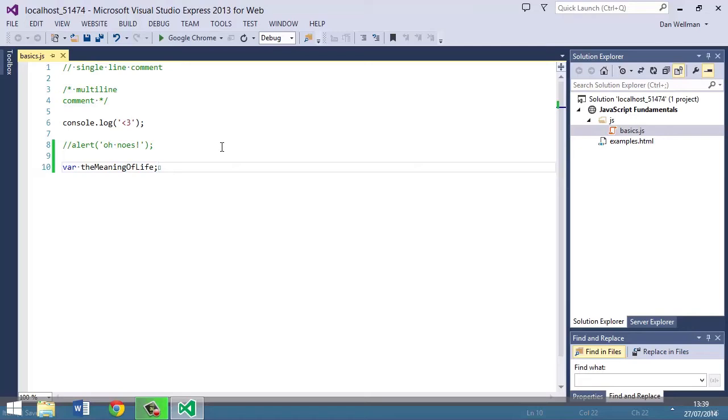If we declare a variable without using the var keyword, it will automatically become a global variable, even if it's inside a function. This is very, very bad. We should try to avoid setting global variables wherever possible, and we should definitely not create them by mistake. So never forget the var keyword.